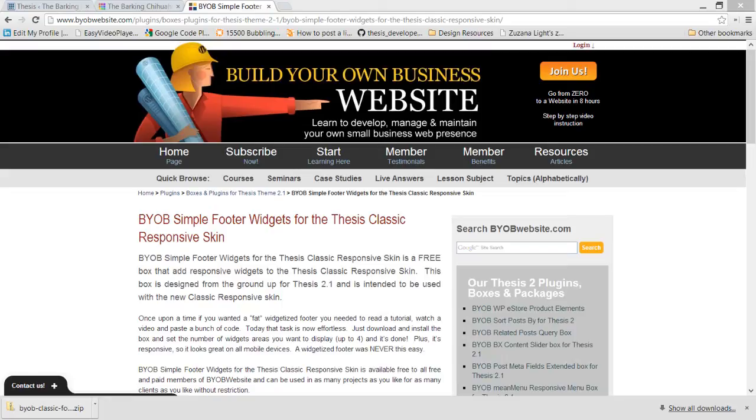Anyway, the way this box works is it adds some number of widgets to the footer of your skin. And it does so without requiring you to go into the skin editor to add it. This box is really intended for people who do not want to edit their skin inside of the skin editor. And as you'll see in a few minutes, it doesn't show up inside the skin editor after you install it, but it does show up on the page.